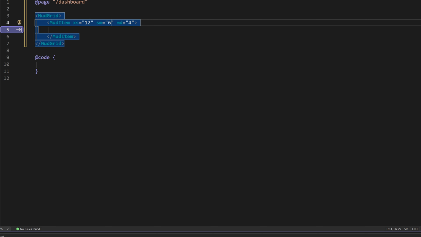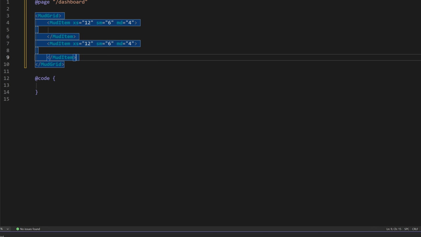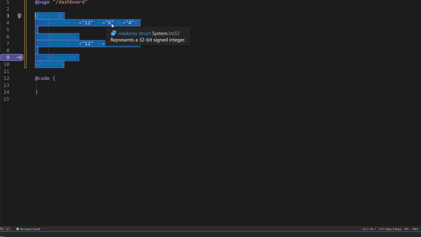The total is 12. So if we copy this mud item, you should have right here in MudGrid a row of 2 mud items. They should fit in a row in most normal screens, because 6 and 6 equals 12, so 2 of them should fit perfectly fine.